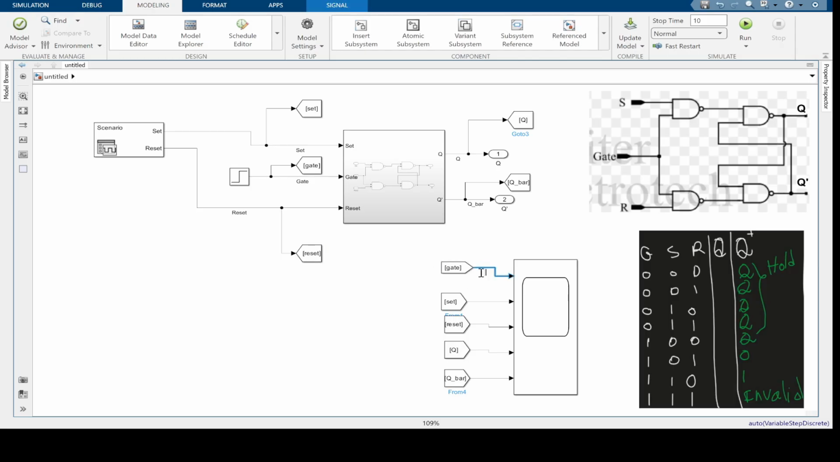Now we can type on the signal wire here. We can type gate or G. We can type the set. This is our reset. This is our Q state. And this is the Q bar. The reason I write it here on the signal wire, I'll show in the scope in a little bit, but it's easier to visualize in the scope.